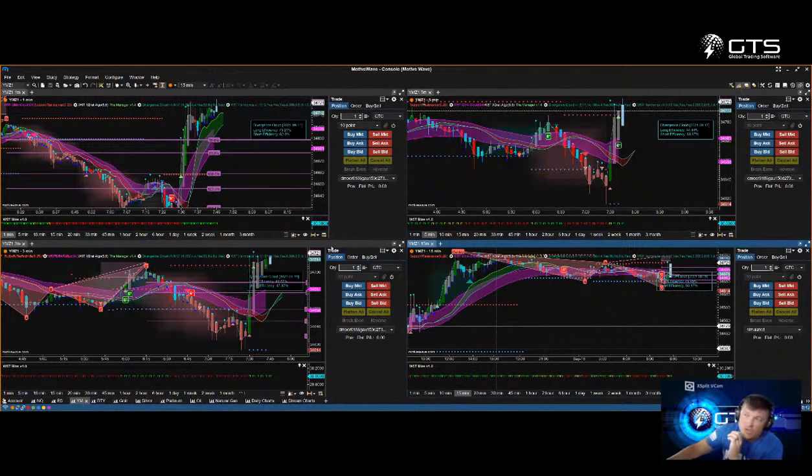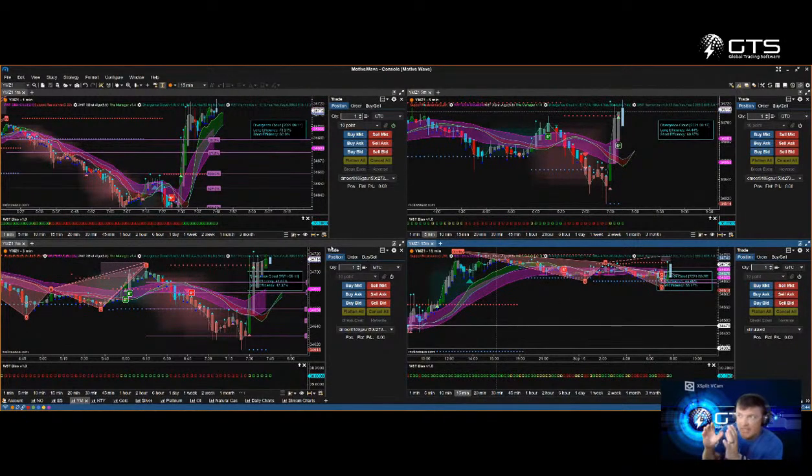Okay. So the way I have mine set up, it allows me to keep an eye on all the time frames at one time. Instead of having to switch back and forth between the panels here at the bottom, I've got the quad view set up to where I can look at it. And those are the time frames that I use personally.